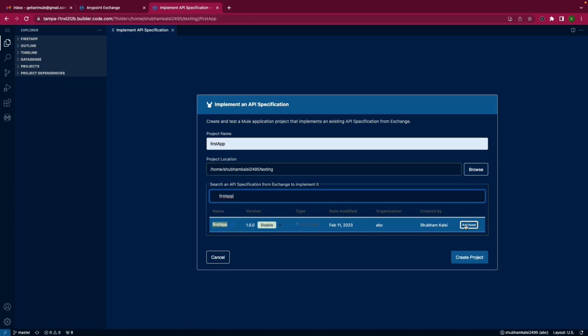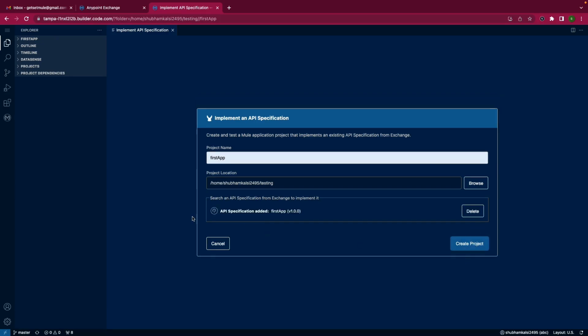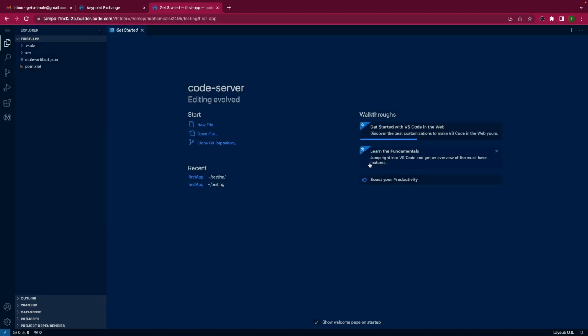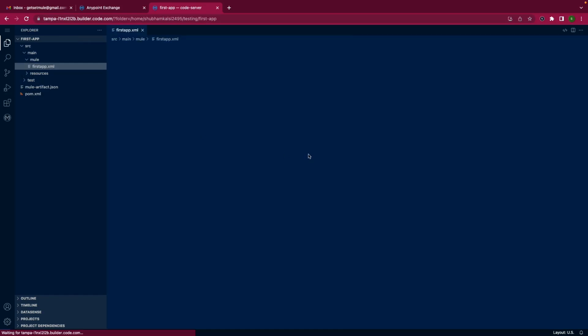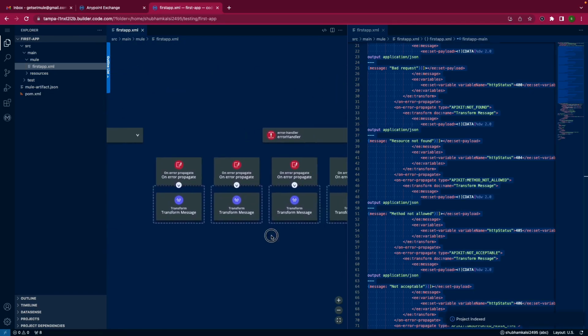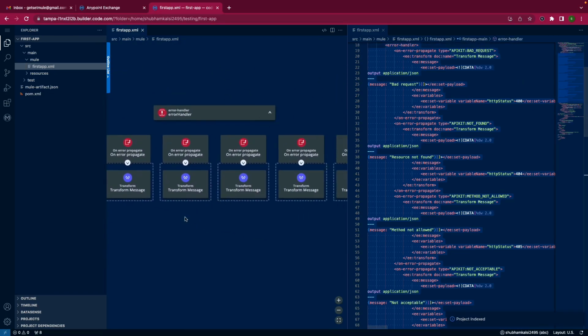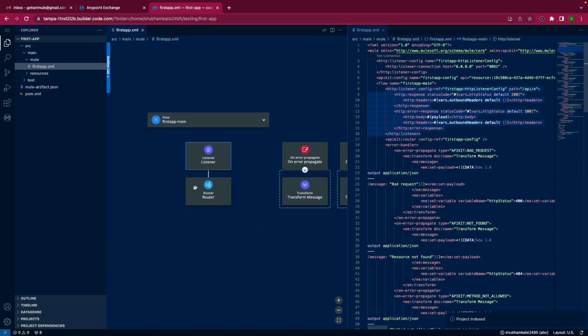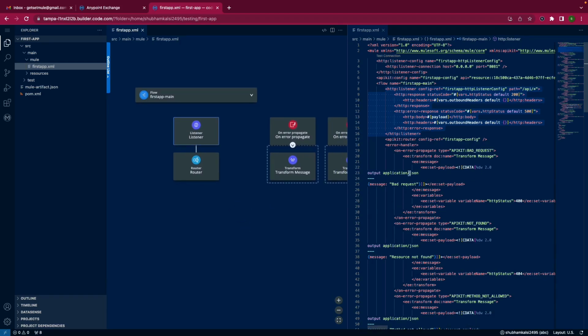Let us click on it, click on Add Asset, and Create Project. Click Yes, I trust the authors. And now you see our project has been created, and we can begin implementation. And now we can see all our application right here, along with error handling and our listeners. And refer to the code here and keep building and implementing on top of it.